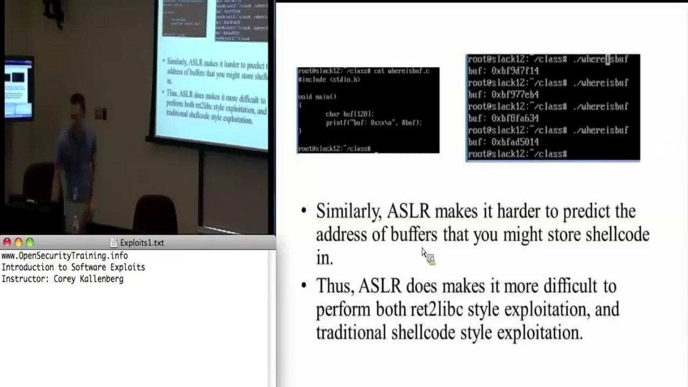It also randomizes stack addresses, as you can see, so it'd be hard to guess where your shellcode is, but things are still somewhat similar.